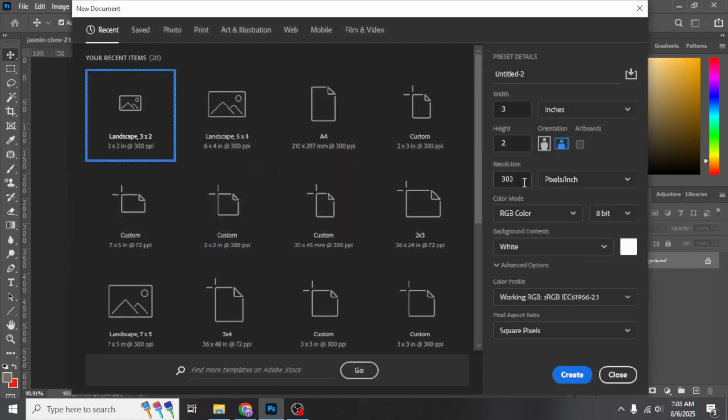For a crisp and professional appearance, set the resolution to 300 dpi, which ensures high quality results. And here's a key tip. Make sure your canvas background is set to white instead of transparent. This will give you a solid, clean space to work with and will be crucial for our project today. Just confirm your settings and hit Create.